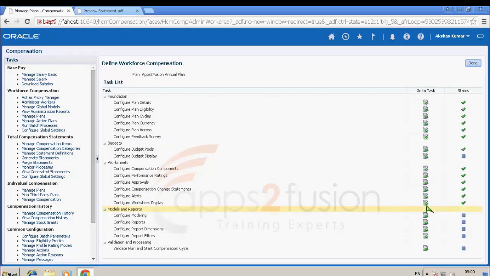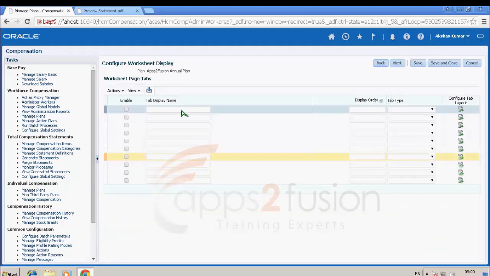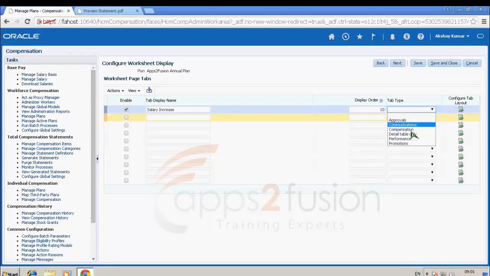So configure worksheet displays where we come in. Let's say that I'm configuring 3 tabs. One for salary increase. I need to enable this tab, only then will I be able to display it in the worksheet. Since it is going to be a salary increase, I will give it as compensation.